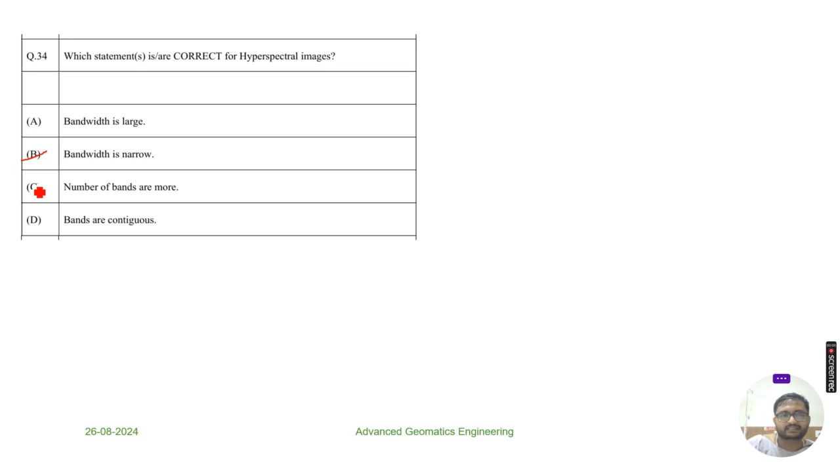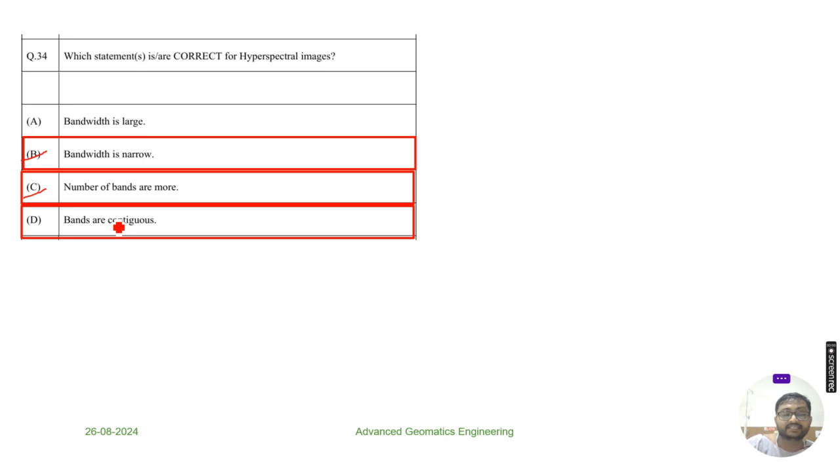The number of bands is more. Yes, we have 100 bands, so option C is also true. And the number of bands is high, so we have a representation of bands from each and every wavelength. It means that the bands are continuous in nature. So for options A, B, C and D, all three are correct.